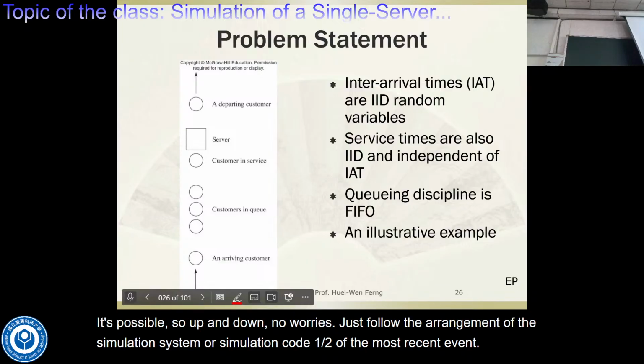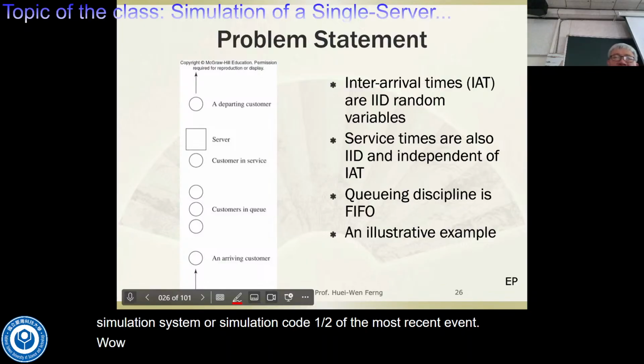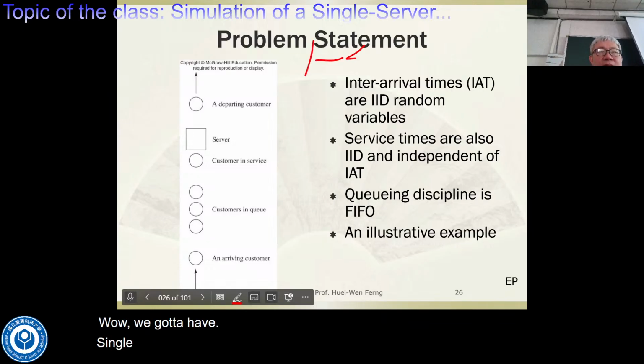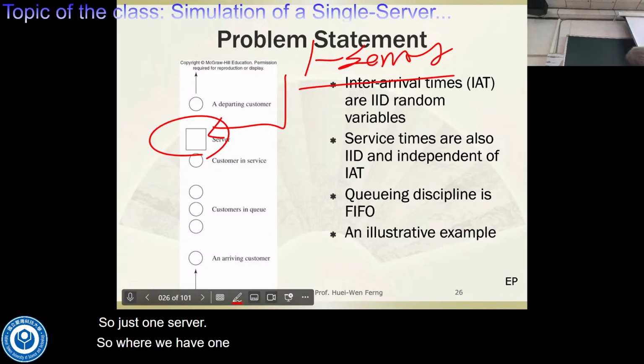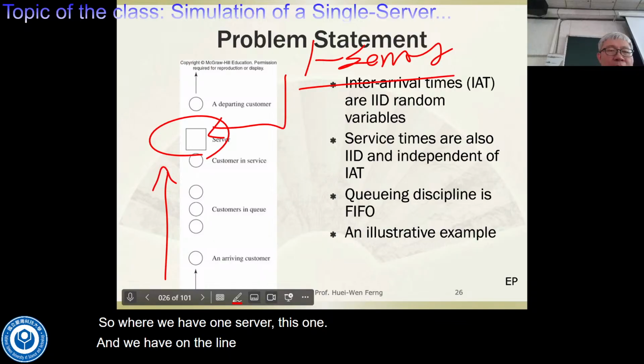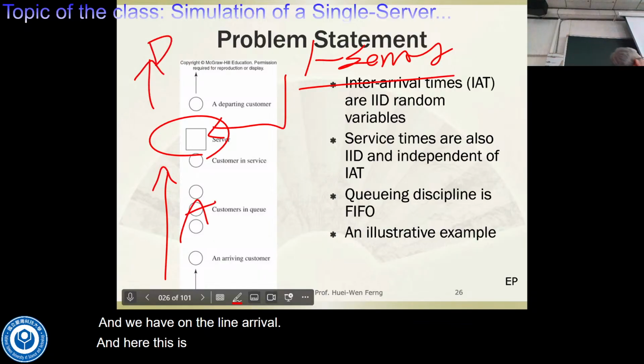Well, we don't have a single server. So just one server, this one. And we have the line arrival, and here, this is departure. From the source site to the current server, and depart from the node site.